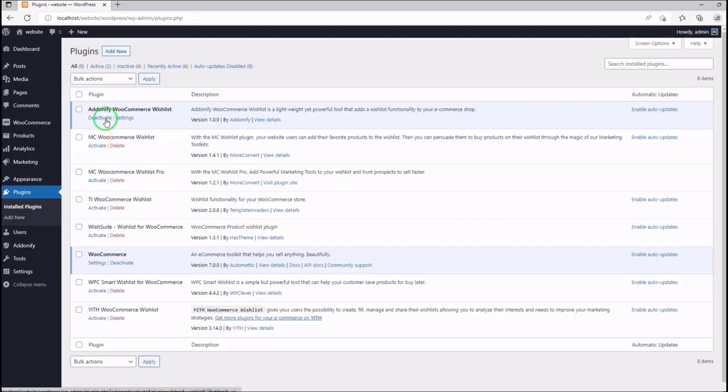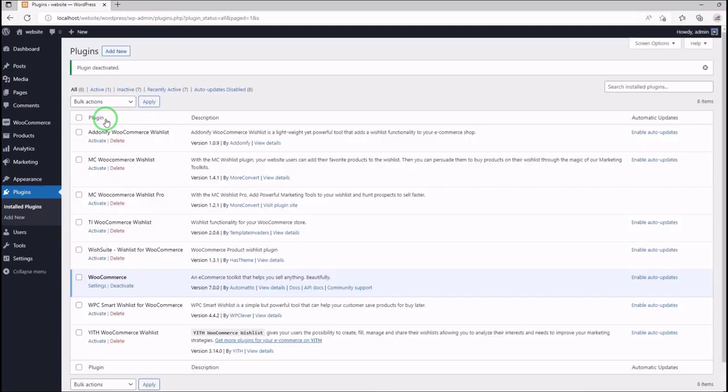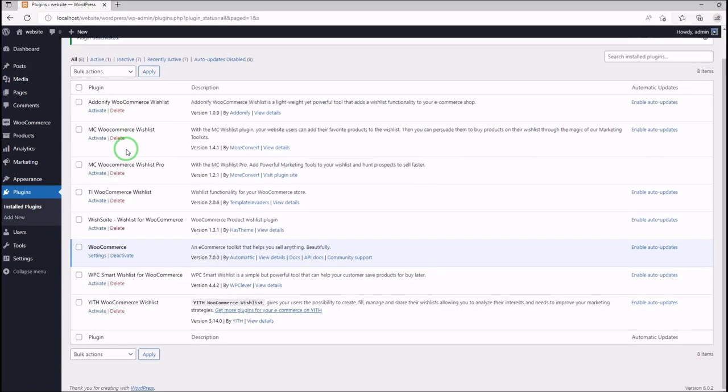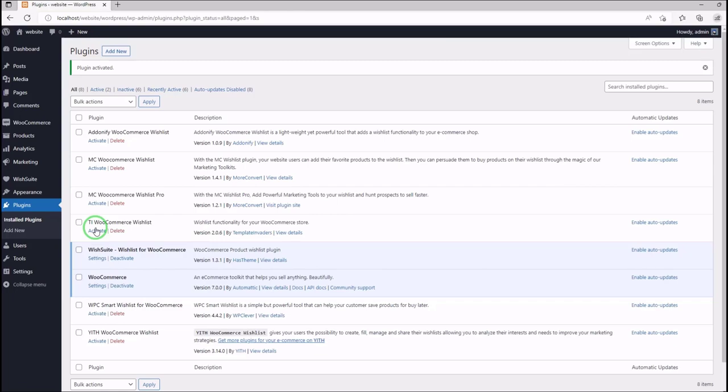Okay, let me deactivate the Addonify. And for the second option, I want to activate, for example, Wishsuite. Okay, let's go to the settings and see what features Wishsuite offers.